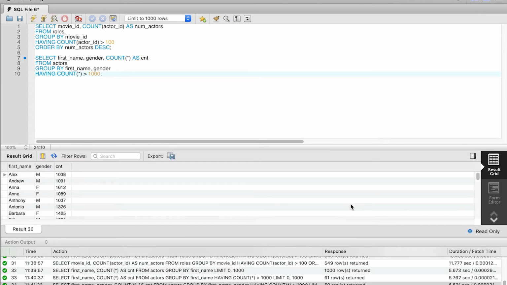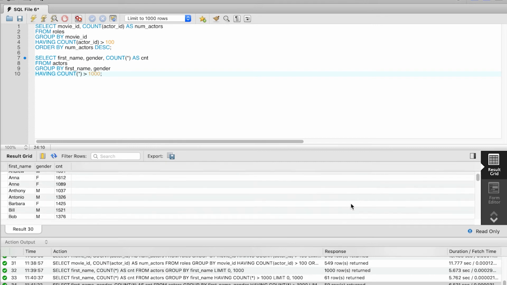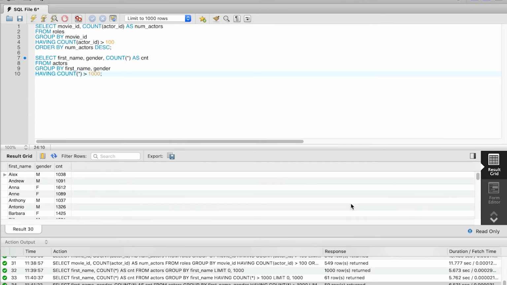Now, the count star aggregate counts the frequency broken down by first name and gender. So notice also that the count star that we have in having counts the frequency of the more specific first name and gender group, which is typically less than the count that we had when we only used the first name as the grouping attribute. Now, this concludes our discussion on aggregates.